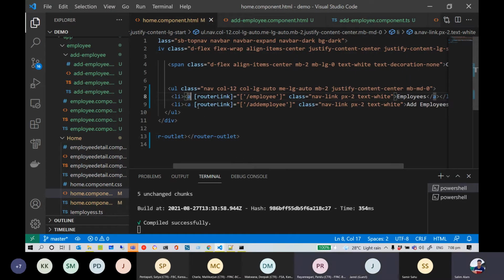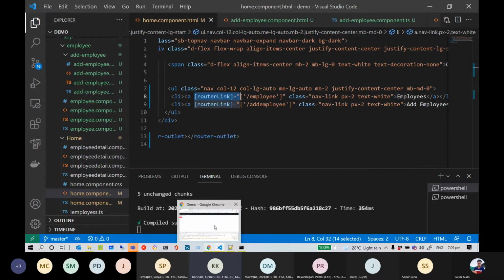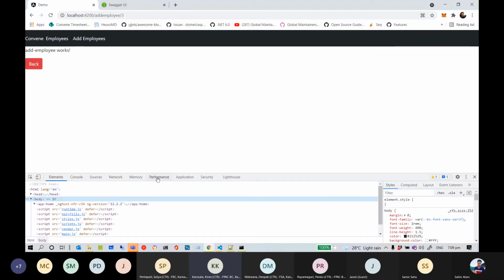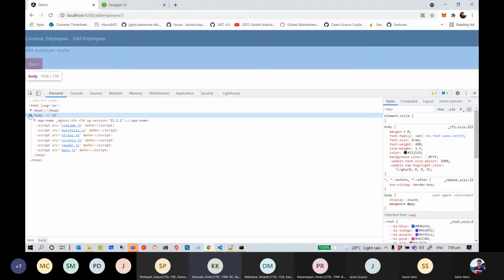I think he's asking about general purposes, not this specific case. No, we don't need any href to navigate. I think when the TypeScript is compiled, the router link is turned into href internally. Maybe if we look at the HTML generated, we can see that.